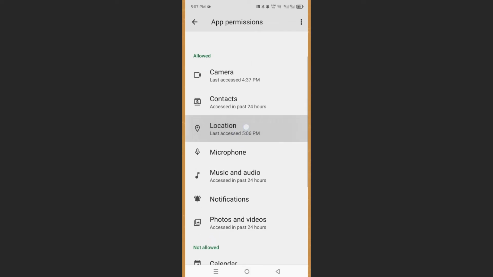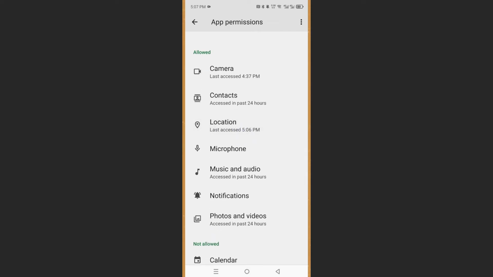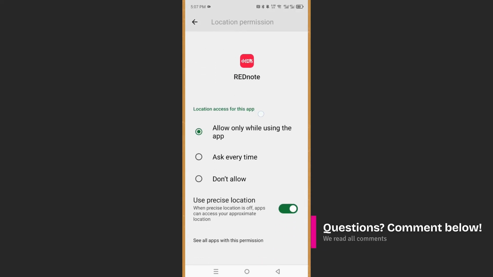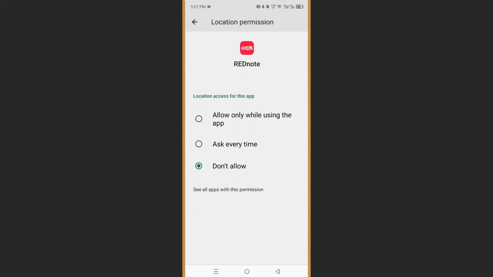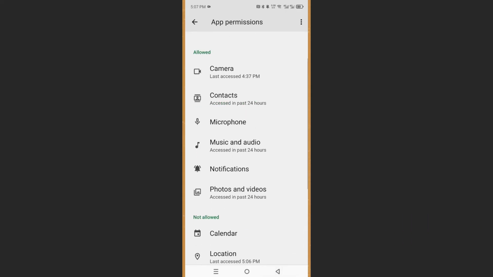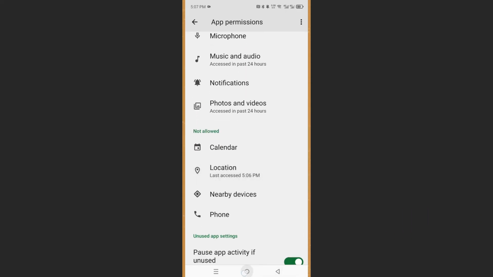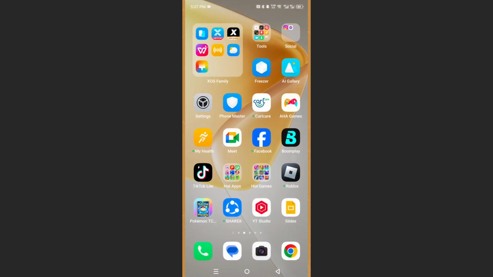Right here, it says location. It accessed this about 1 minute ago, as you can see. Click on this. Then what you're going to do is click on don't allow. Okay. Now RedNote does not have access to our location, and it's really that easy and simple, guys.